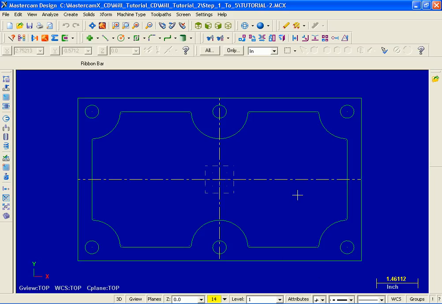This part is symmetrical about the X and Y axes. So initially we will create the upper right quarter of the geometry. That's the lines and arcs above and to the right of these two center lines. Next we will mirror about the X-axis to get the lower half, and finally mirror all those entities about the Y-axis to complete the part.